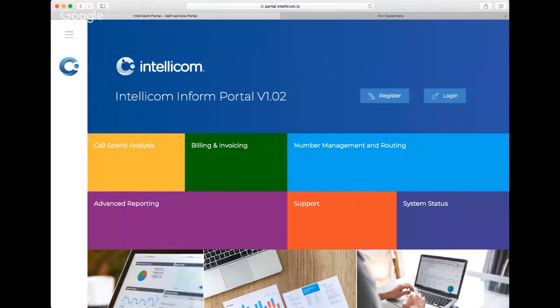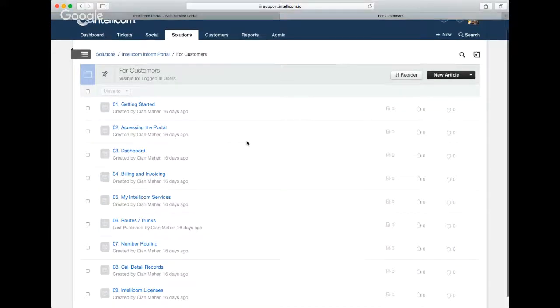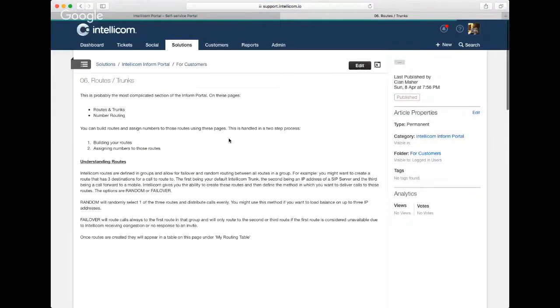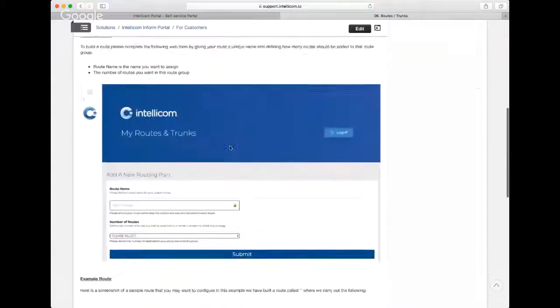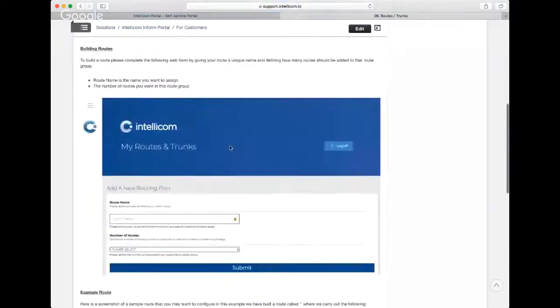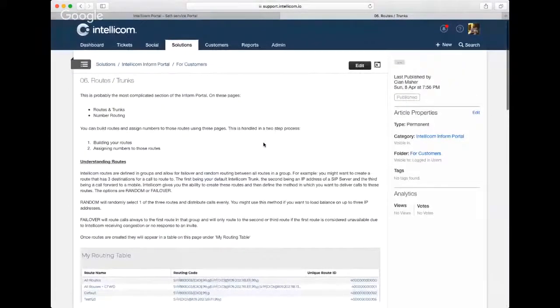And that's a brief demonstration of the Intellicom Inform portal. Should you require any more information, please go over to support.intellicom.io. Here there's many different articles on using the different sections of the Intellicom Inform portal with screenshots and information on how to change things like your routing and trunks and your DID allocations.